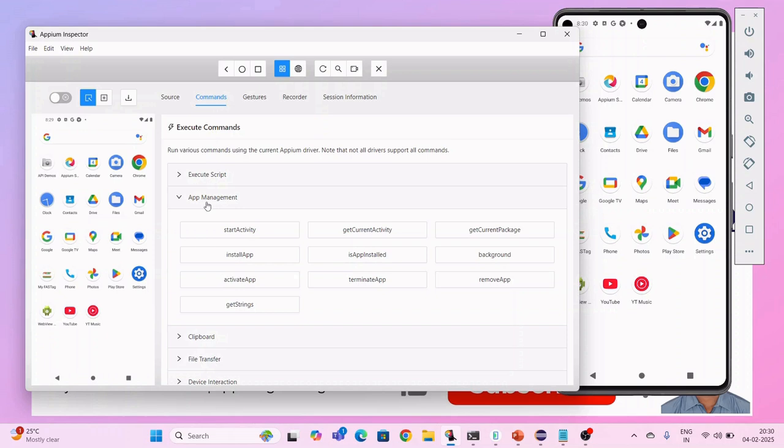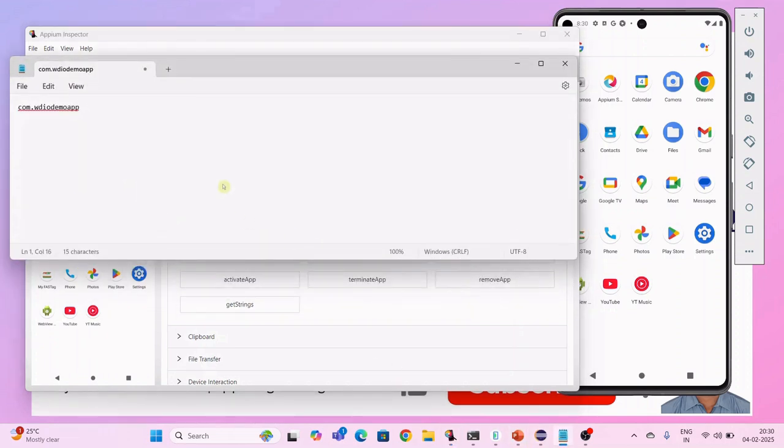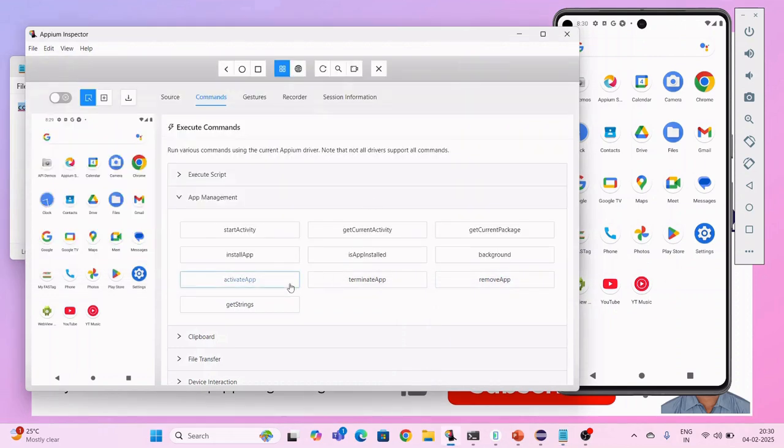For this video, I'm using the WebDriver IO app. So we have one app called WebDriver IO app, and by using this app I will demonstrate how we can verify, install and uninstall it here. Presently the WebDriver IO app is not installed in my system. So first of all, I have to verify whether this app is installed or not.